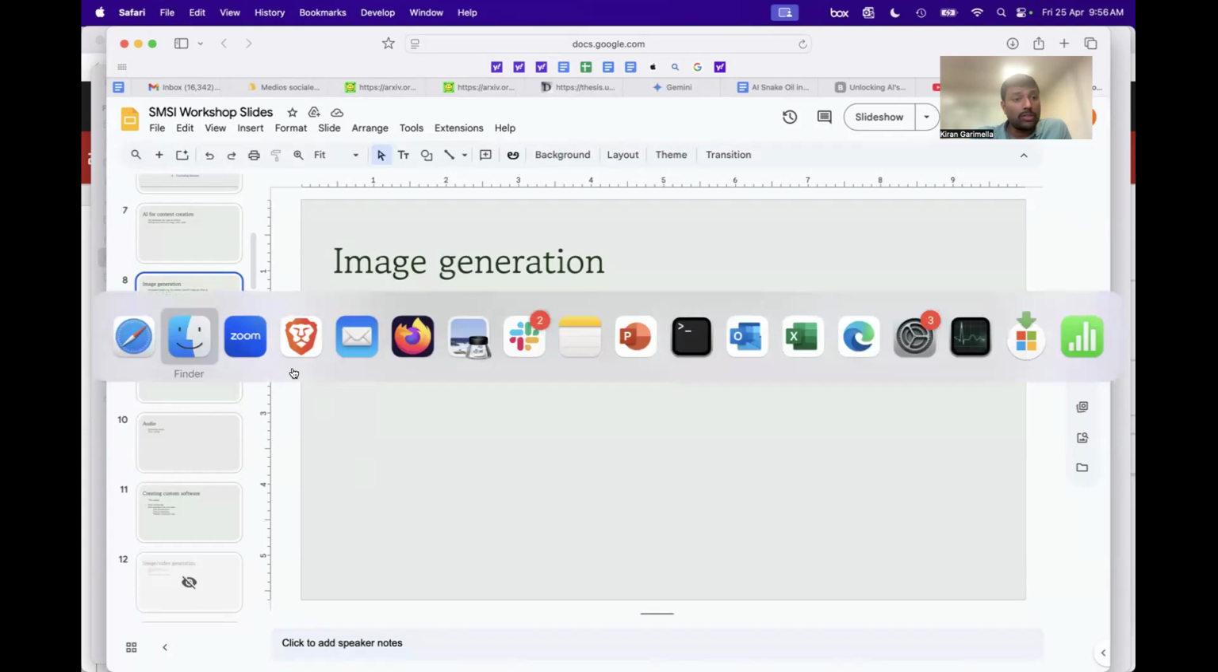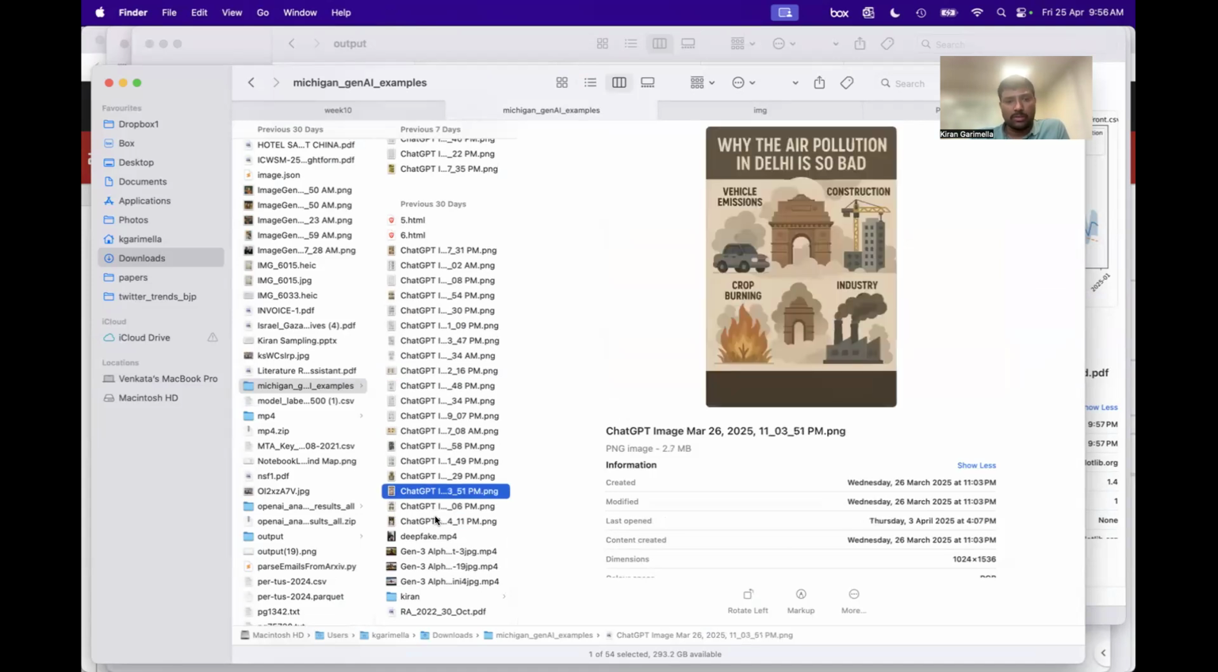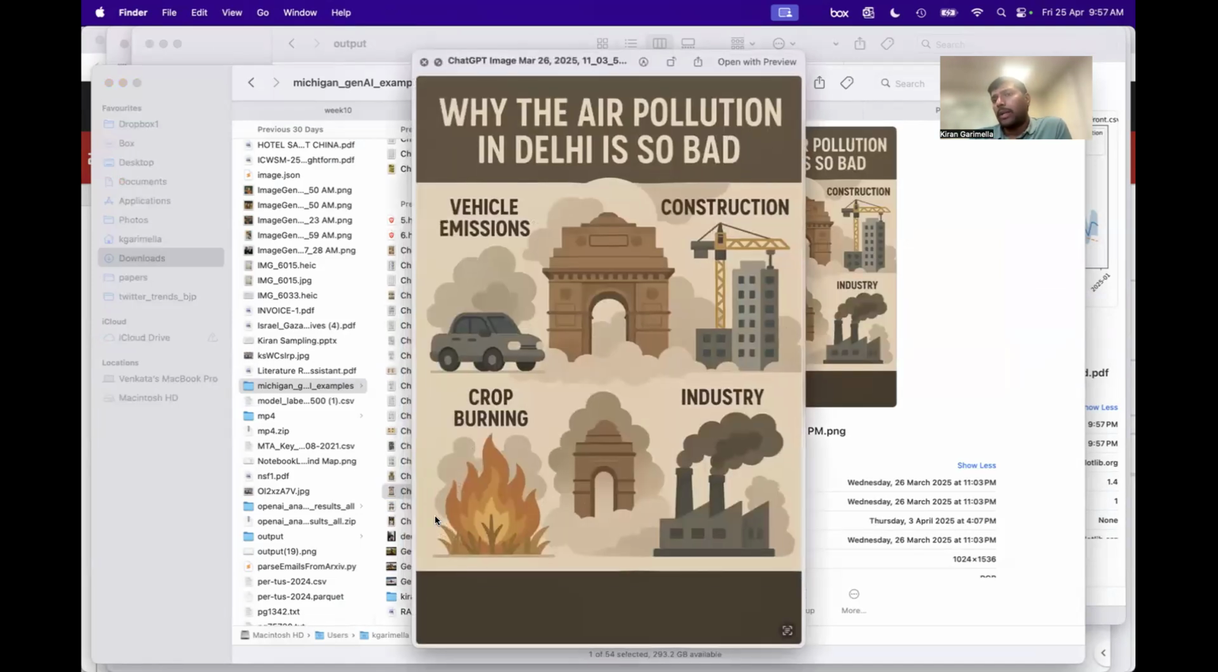Another is doing this sort of posters. For instance, this is maybe not a comic, but a poster where I want to show how bad the air pollution in Delhi is. I just said, create a poster about air pollution in Delhi and why it's so bad, and it gave me a very nice poster. These are the four top reasons for the pollution, and it also gave me very good visuals, including a symbol of Delhi, the India Gate, and then India Gate with the smoke and everything. It's really good.